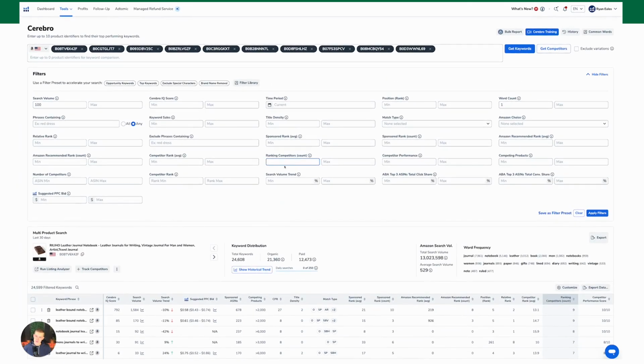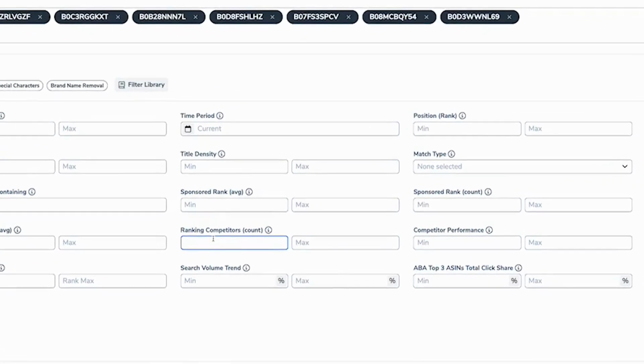So if 9 out of 10 of these competitors are ranking for that keyword phrase, it must mean that that phrase is very important and that we should definitely have that phrase in our own listing because that is driving sales. So we're going to set the count here to a minimum of 6. So a minimum of 6 competitors ranking for that phrase.